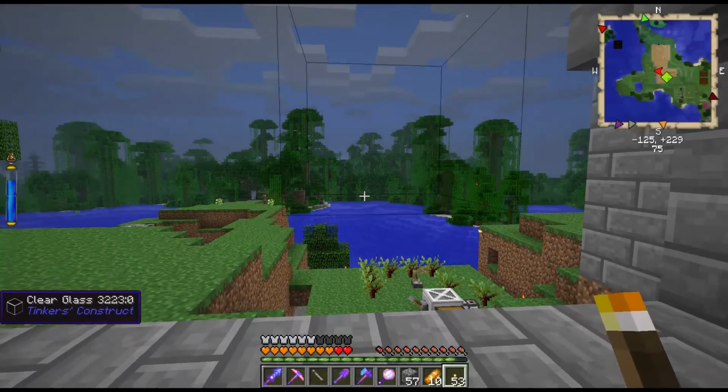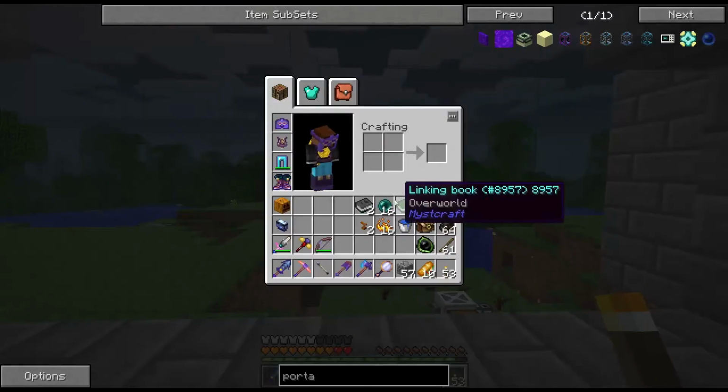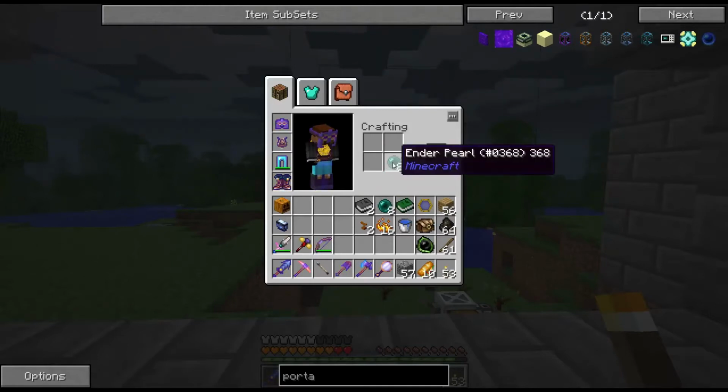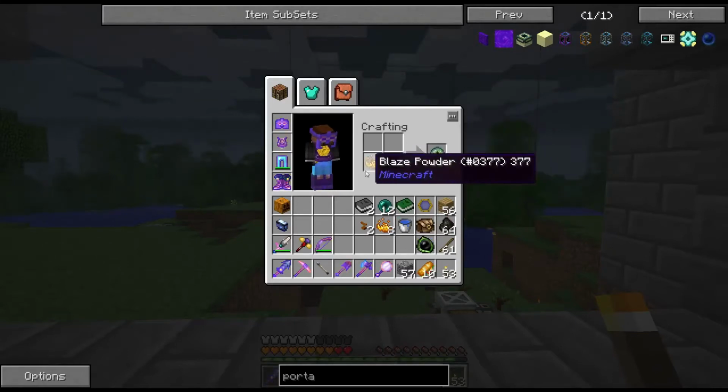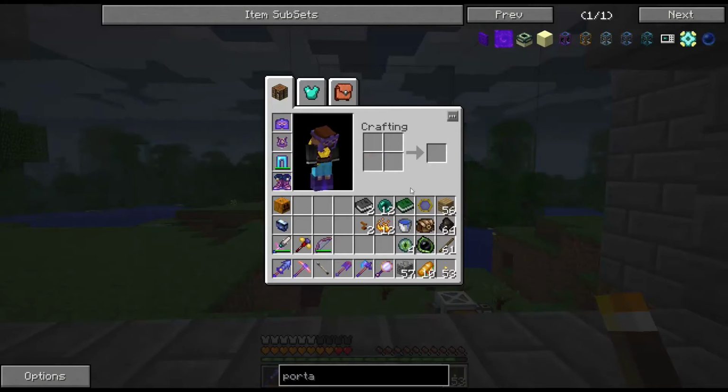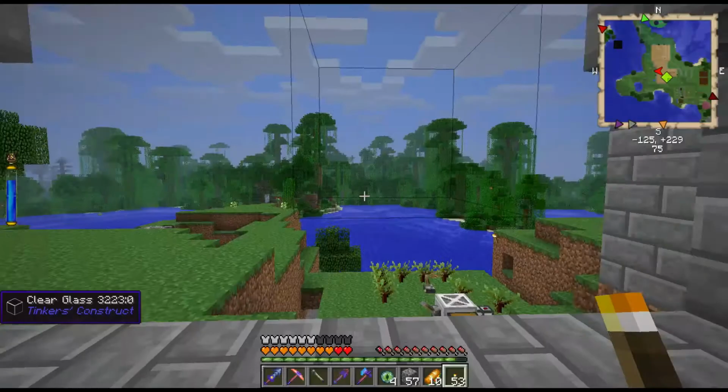And today's episode, I'm ready to go find the end and have a chat with that ender dragon. So we're going to take some ender pearls, we're going to add some blaze powder, we're going to get some eyes of ender, and these are going to do a couple of interesting things for us.